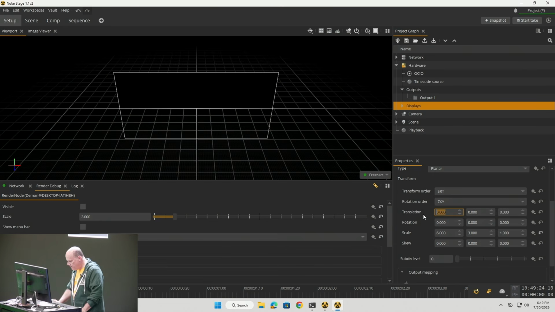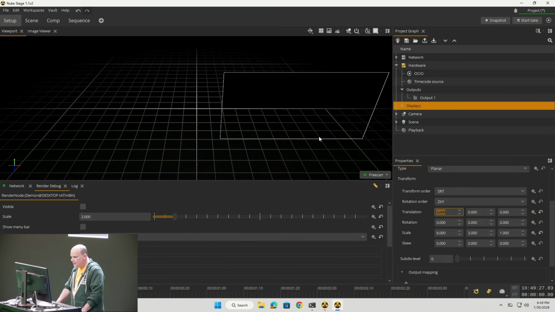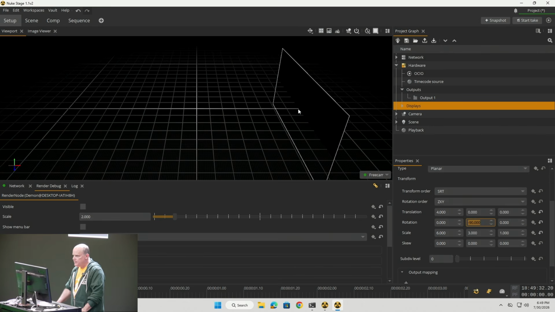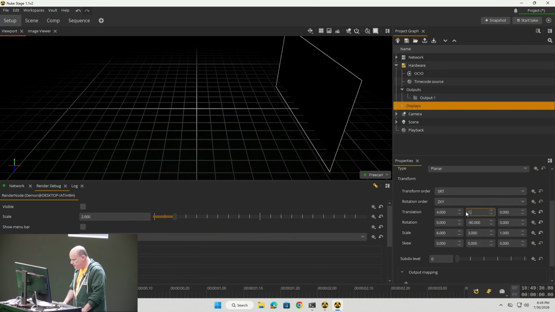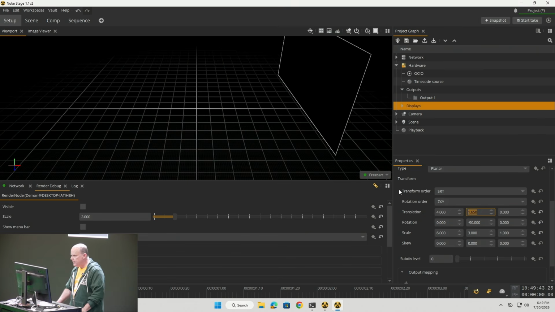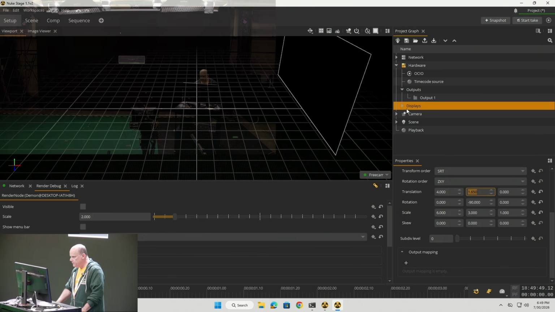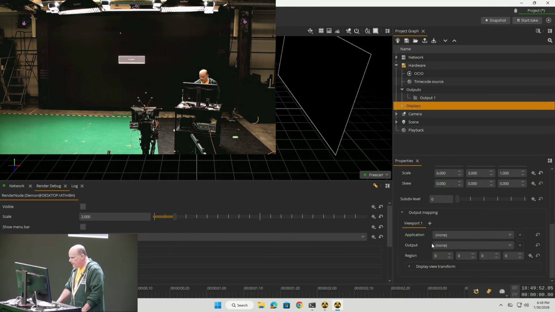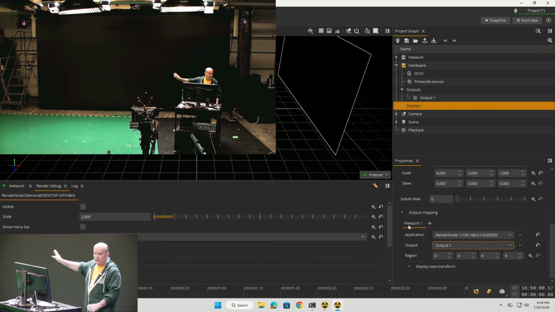So translation here, 4 meters. I need to rotate that to face the origin, so I think that's negative 90 degrees. Yep. And we just need to lift it off the floor. The center of this LED wall physically is 1.65 meters off the floor. Okay, so now our LED display is in place. We just need to tell it that it needs to receive an output. So we'll scroll down here in our properties for the display. We'll add an output mapping, and this is going to use the render node, and the output is output 1 that we created earlier. So at this point, we're getting solid black on our LED wall because we don't have anything else in our scene yet.